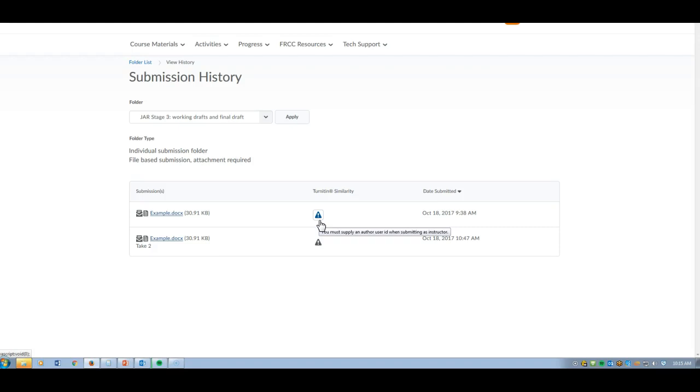Do not procrastinate on this part because sometimes if it's at the height of a semester, it can take up to 48 hours for this similarity report to come back. So don't procrastinate when it comes to turning this in.